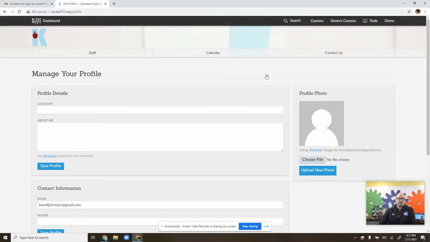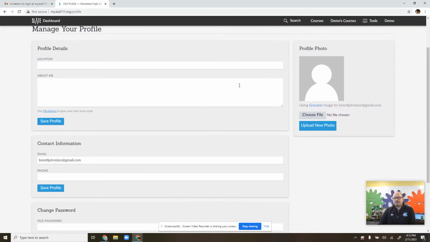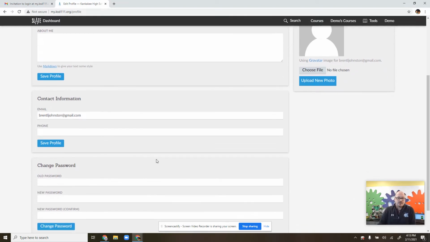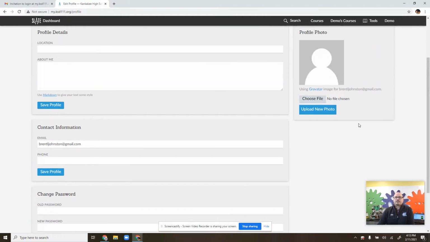And I can look at my profile or edit my profile. So in here, I can have about me. You can put a picture in if you would like. You can have your email in there already, hopefully. And then you can put a phone number there if anyone would like to contact you by looking in Slate, they'd be able to find that there. You can also change your password. Like if you put in a password and you don't like that password, you can change it right here.